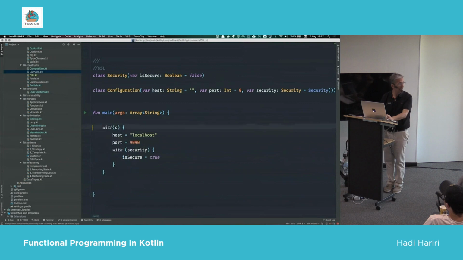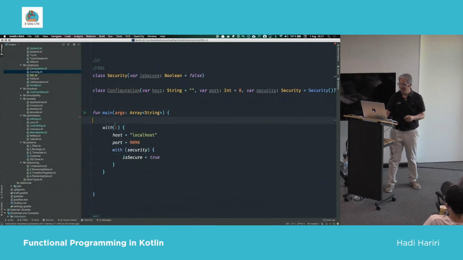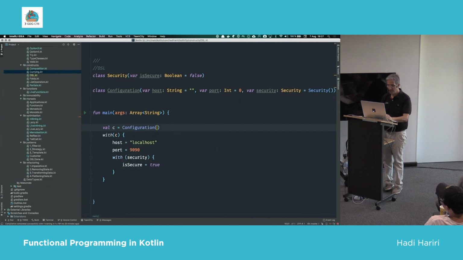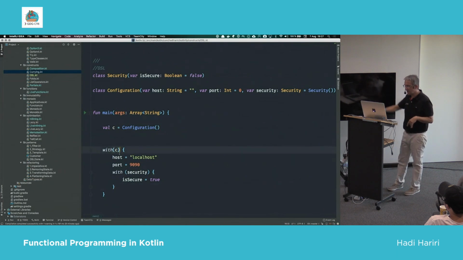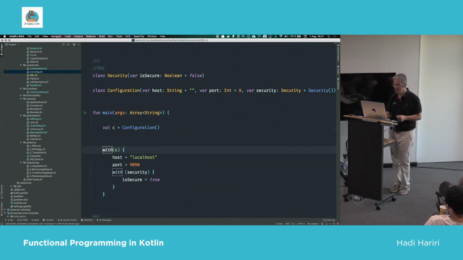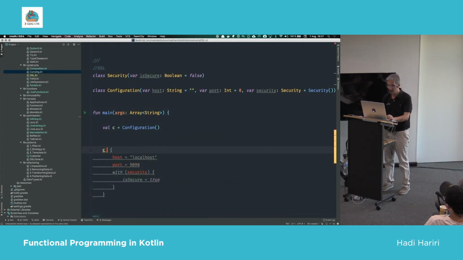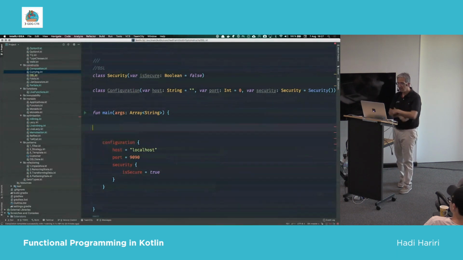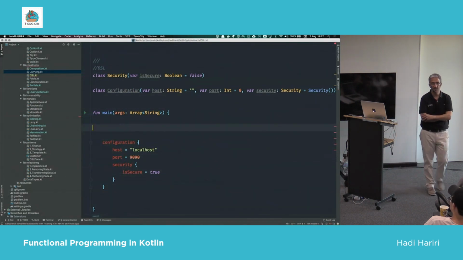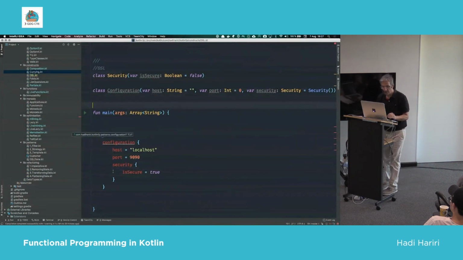Because with security, I can even do isSecure. So now here it's nice, val c equals Configuration. Now let's take a look at this. Let's forget about the apply, let's concentrate on that one. What is this? This is noise, with. Why can't I just essentially get rid of this, and get rid of that, and do something like that? This is much nicer, and I can say Configuration, do something like that. That's what I want to get to, right? That's my goal here.